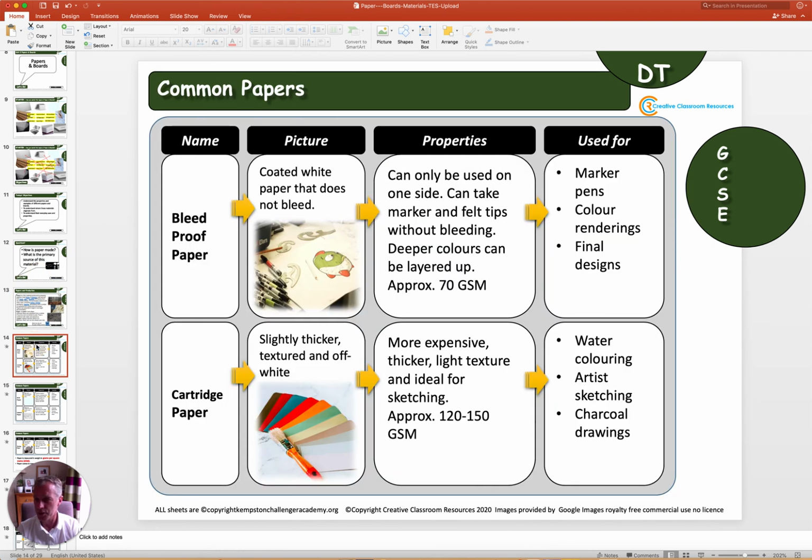Okay, so different types of papers. So common papers. So bleed proof paper. So coated white paper that does not bleed. Can only be used on one side, can take felt tips and markers without bleeding. Deeper colours can be layered up to approximately 70 GSM. We'll explain what that GSM means as we go through. So used for markers, colour renderings and final designs.